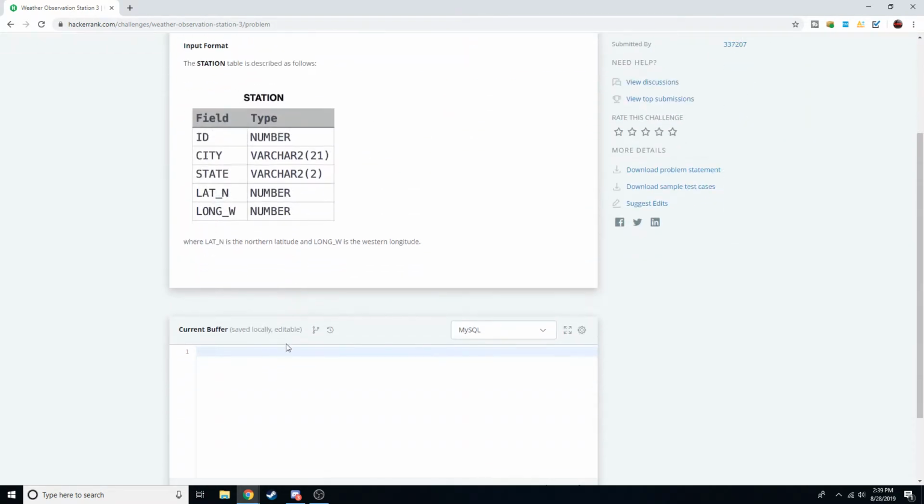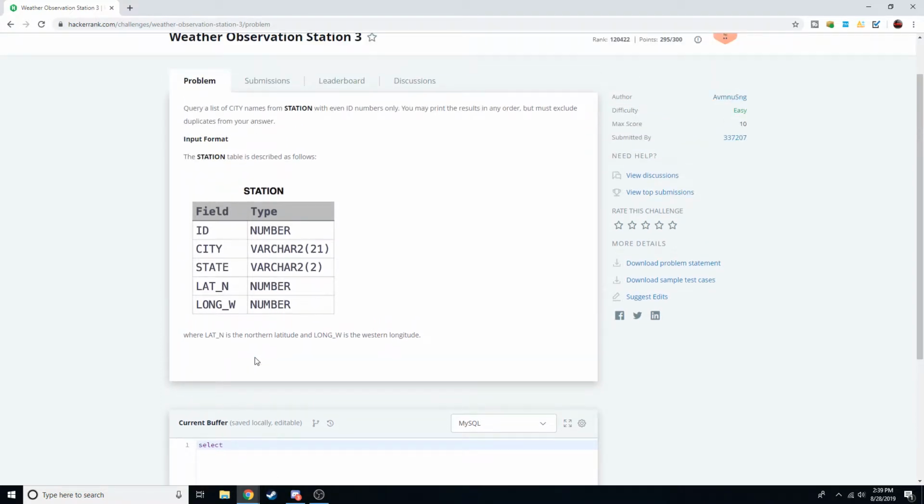So we're selecting from this table, right? We know at least that the first keyword is going to be select. We're grabbing information from this table station. So select city from station. All right, that part's pretty self-explanatory. Now let's worry about just getting the even ID numbers only, and then we'll take a look at the duplicates, or no duplicates rather.